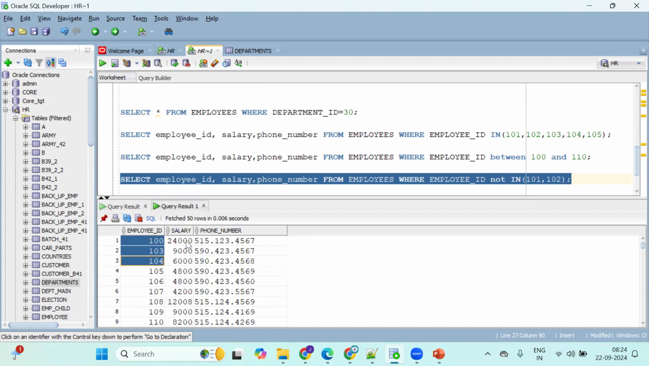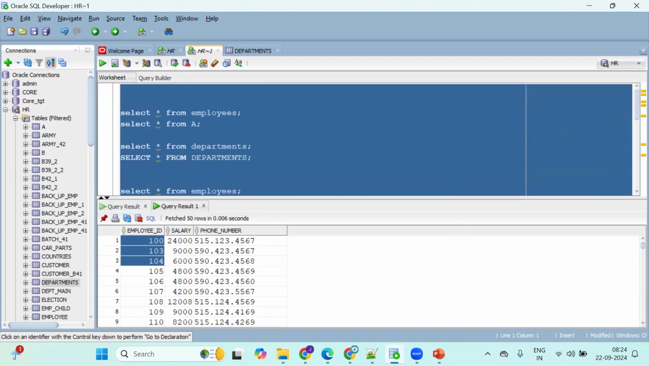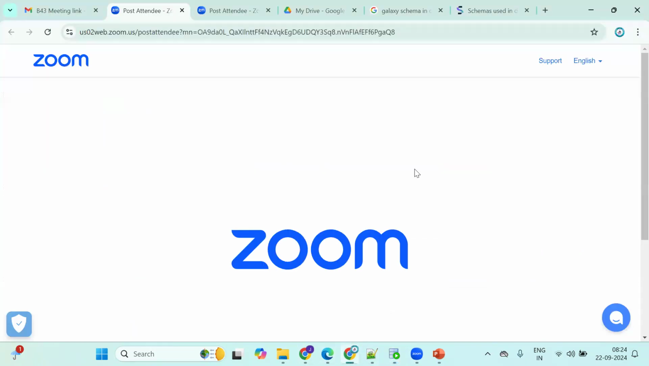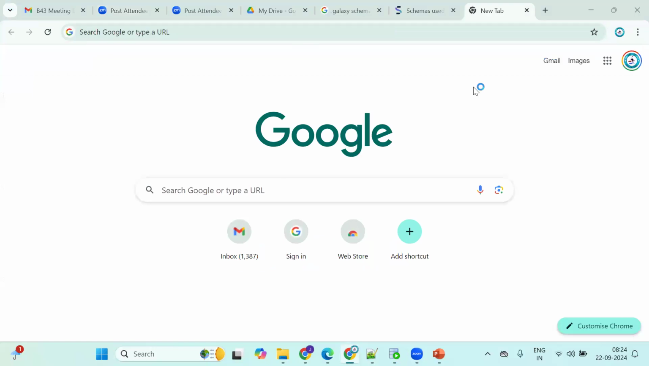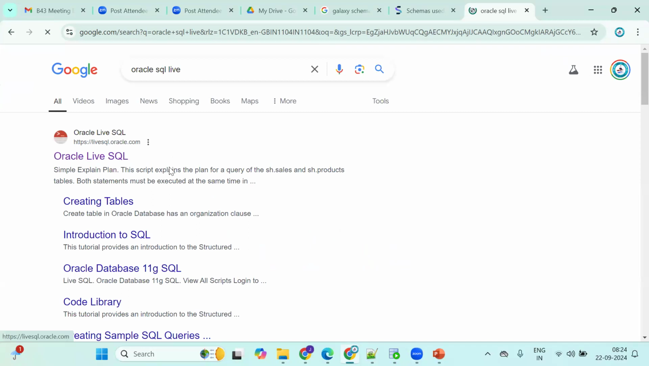So this is the way you are going to write your basic SQL queries. And using online SQL, the same thing you can write there. How can you write? Very simple. You can write it like this.